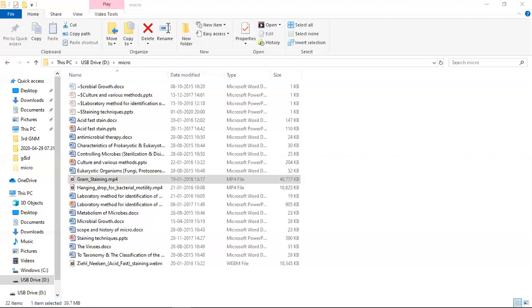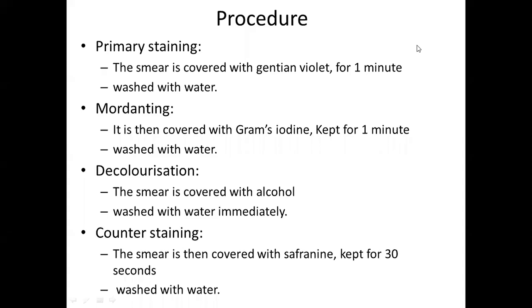Next, you want to pour the safranin, that is the counter stain. Pour the safranin counter stain, which is pink or red in color. After this, wash it in water for 1 minute. Then allow it to get dry. So in this way, you are able to do the procedure and identify.